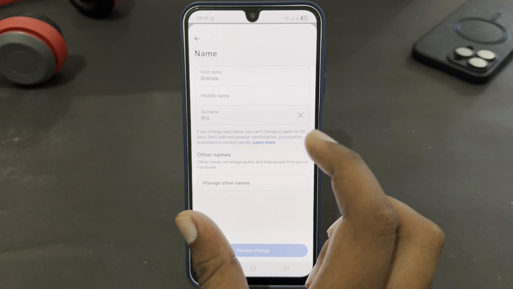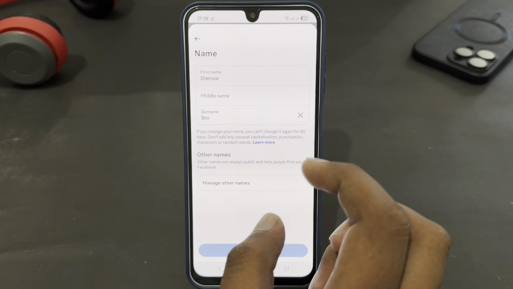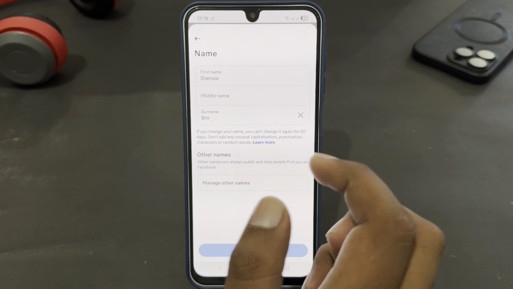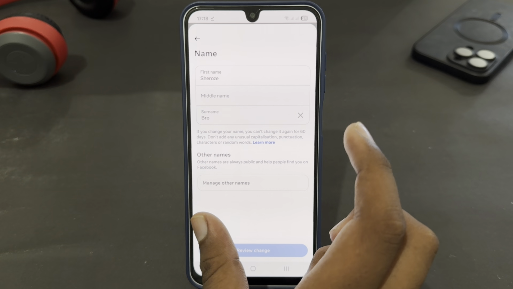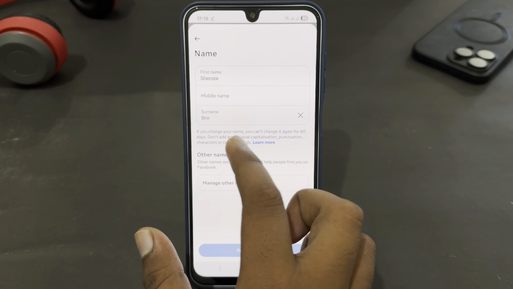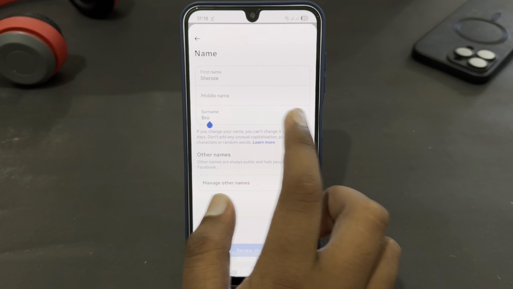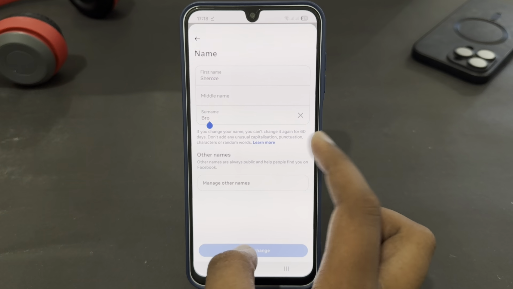First of all, you have to keep in mind that if you have changed your Facebook name, you can't change it again for up to 60 days. So I have just changed my name, so I can't change it now. So you can easily change your name by following this method.